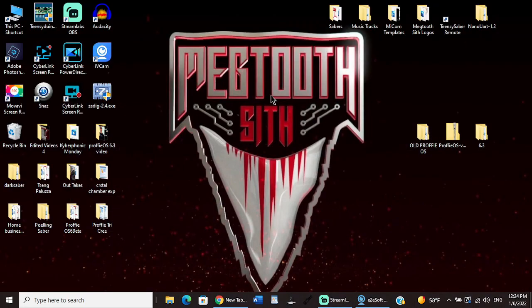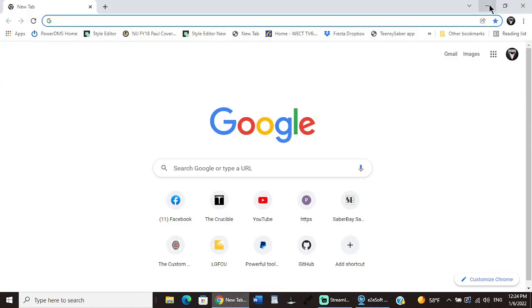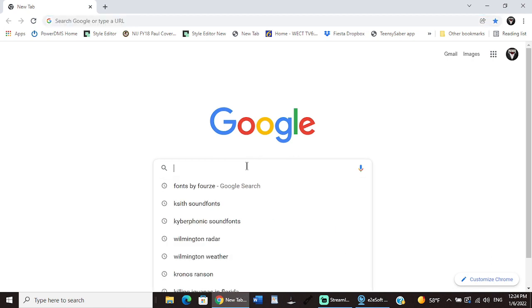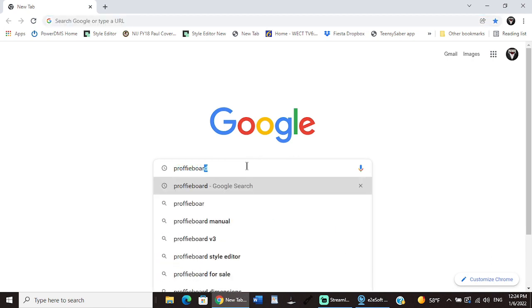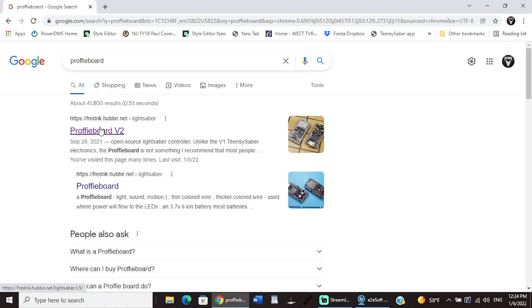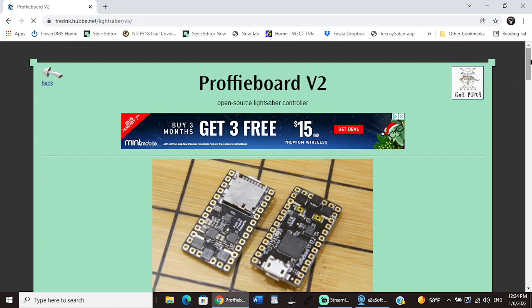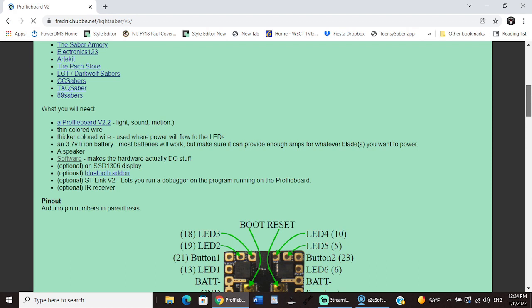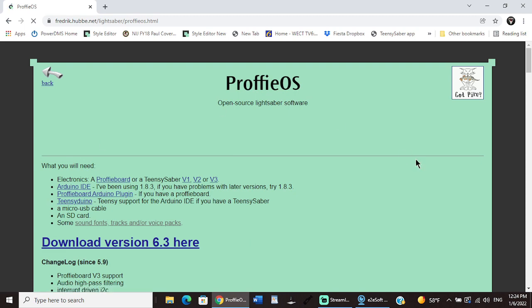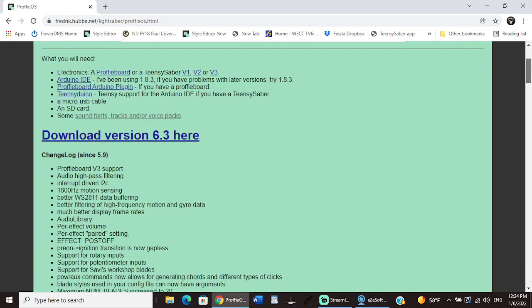And then I think the first thing I want to do to let y'all know about OS6 is let's go download Proffie OS 6.3. So you want the latest Proffieboard plugin. If you don't know where to go, you just search Proffieboard in Google, and there you can see the Proffieboard V2 site. Once that site loads, we're going to scroll down here, and right under what you will need, you see software. You click on that page, and that gives you the software page. I will link both these pages in the video description. And then here you have download version 6.3.